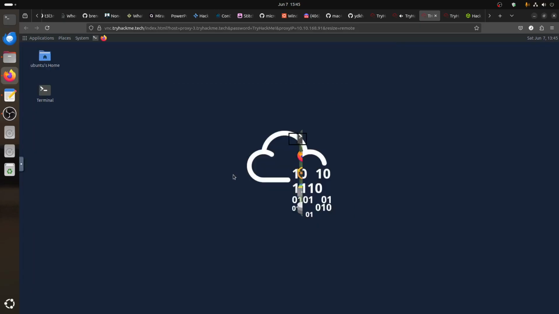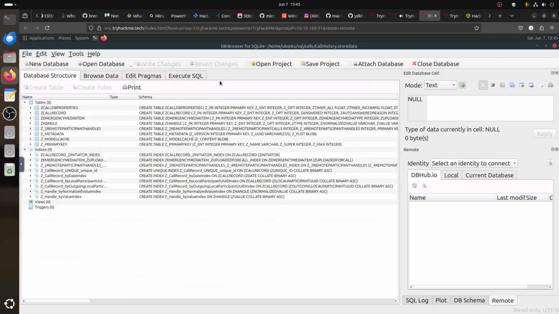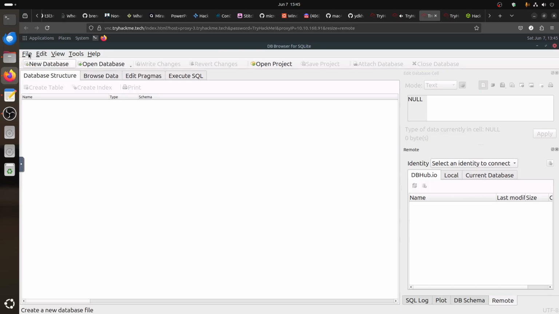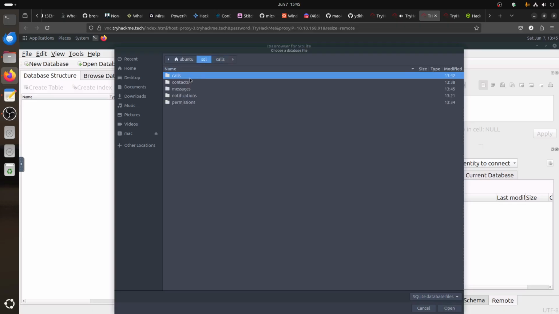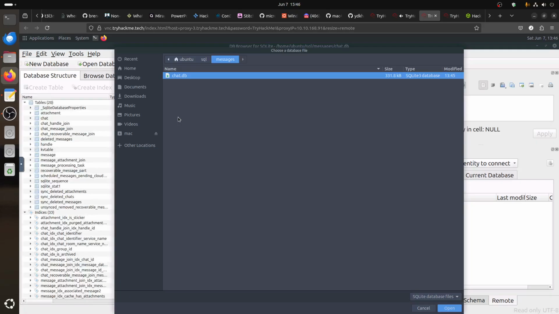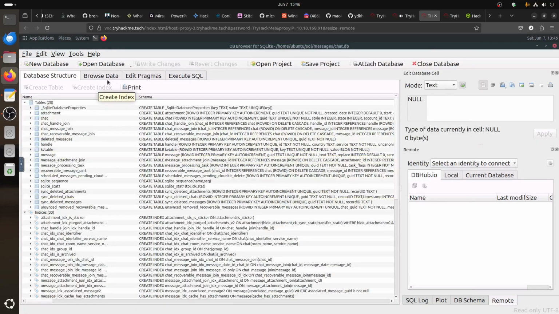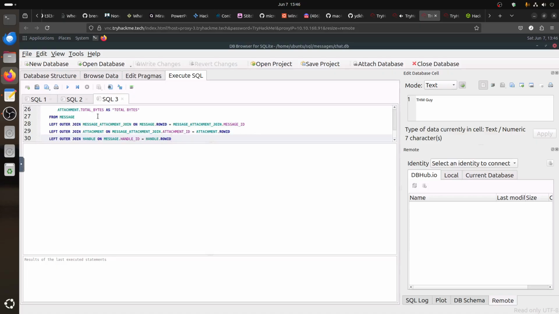Then we go to database. Let's not make that mistake again. Let's close the database because it doesn't crash. Open database. We open the message database we got now. Okay, we got too many of them. Then we need to go to SQL. We leave these two to answer the question so we don't repeat ourselves.